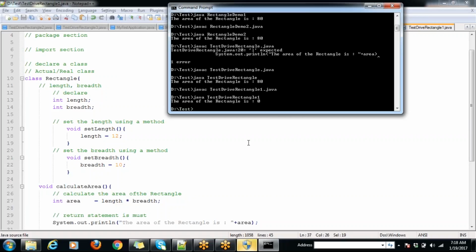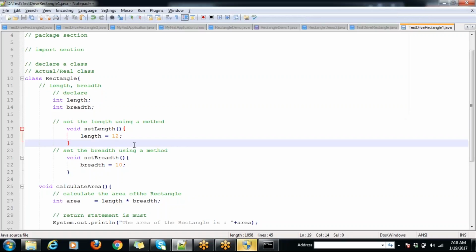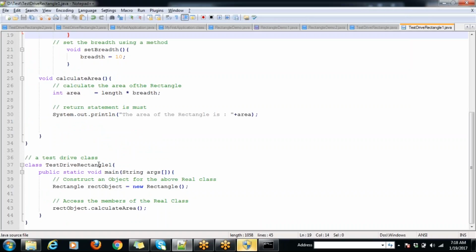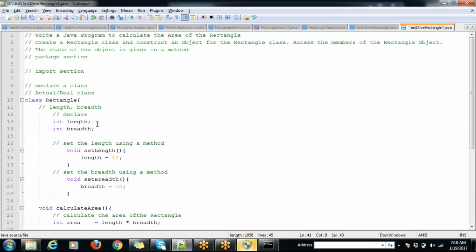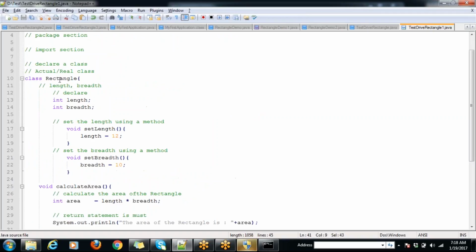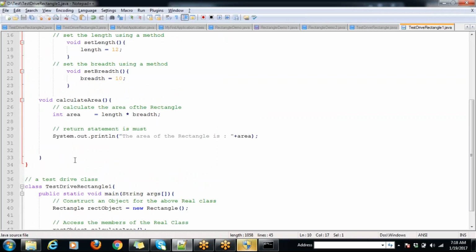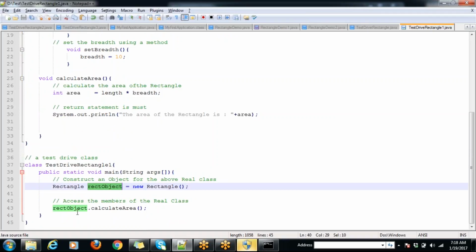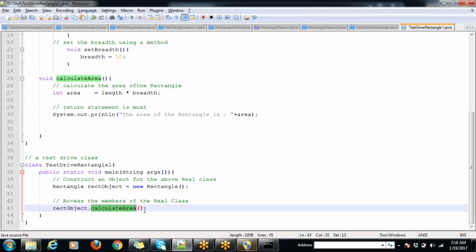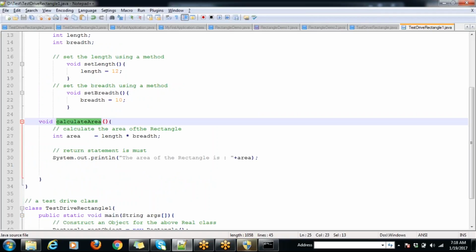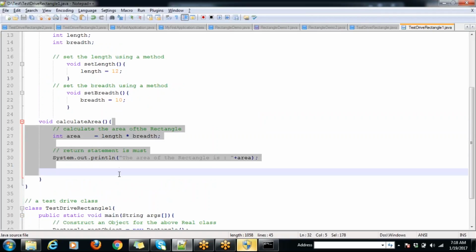Let me explain you the sequence of execution and you can easily trace out why it is giving 0. As I already told you, when you execute the program, JVM launches into the main method and goes creating an object for this. Is there a rectangle class here in the program? Yes, it has. It will create an object. Then immediately on this object, I am pressing the button calculate area.